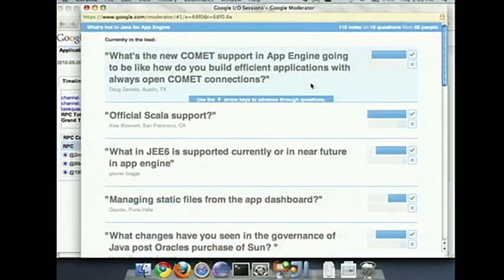What's the new comet support in App Engine going to be like? How do you build efficient applications with always-open connections? So I think we've answered that throughout our talk. You could talk a little bit about the efficiency, but basically the idea is that we already have infrastructure to do this. When you use Gmail and Google Talk or whatnot, we've had to build a bunch of scalable, efficient infrastructure, so you're piggybacking on that with App Engine. Oh, we should plug Moshe's talk, though. There's a talk sometime today, I think immediately after this session, that's going to go into a lot more detail about this.